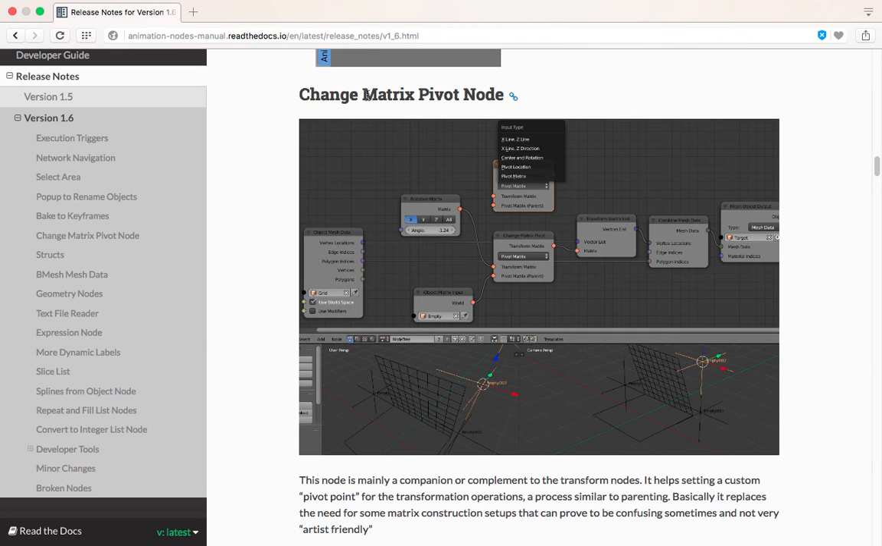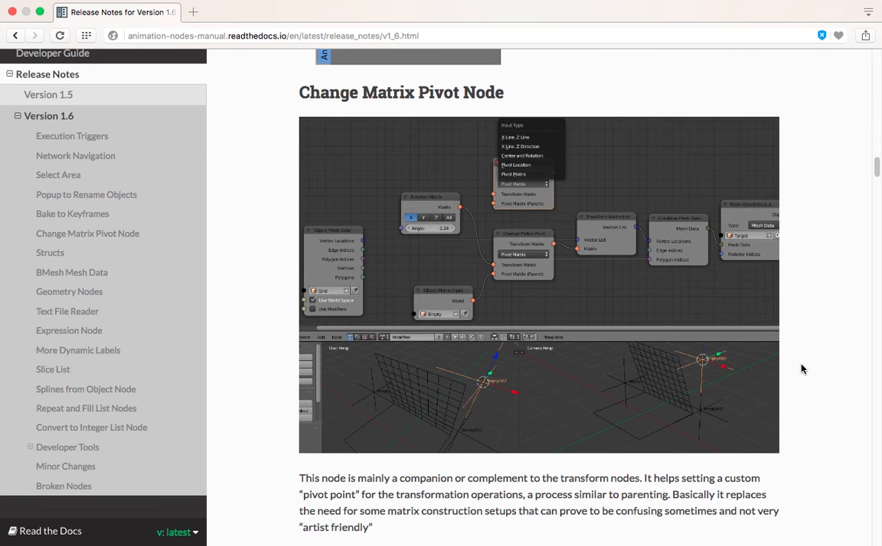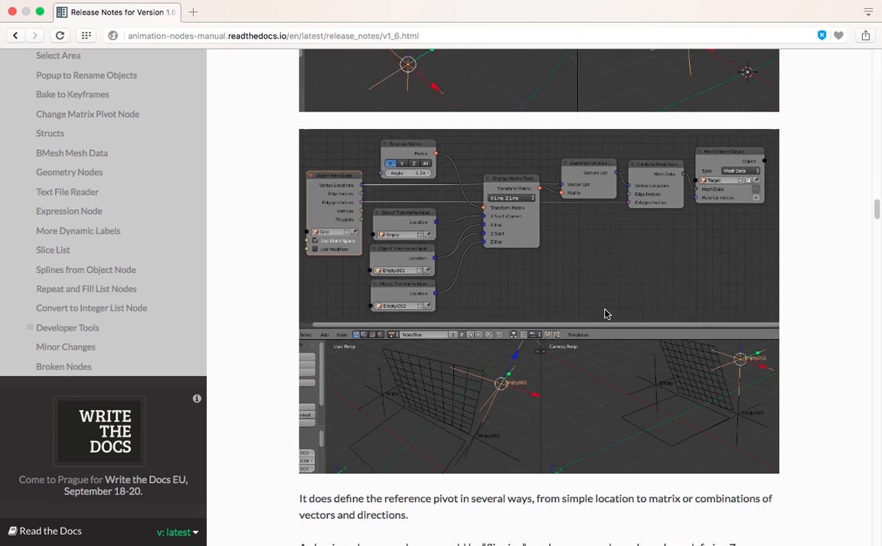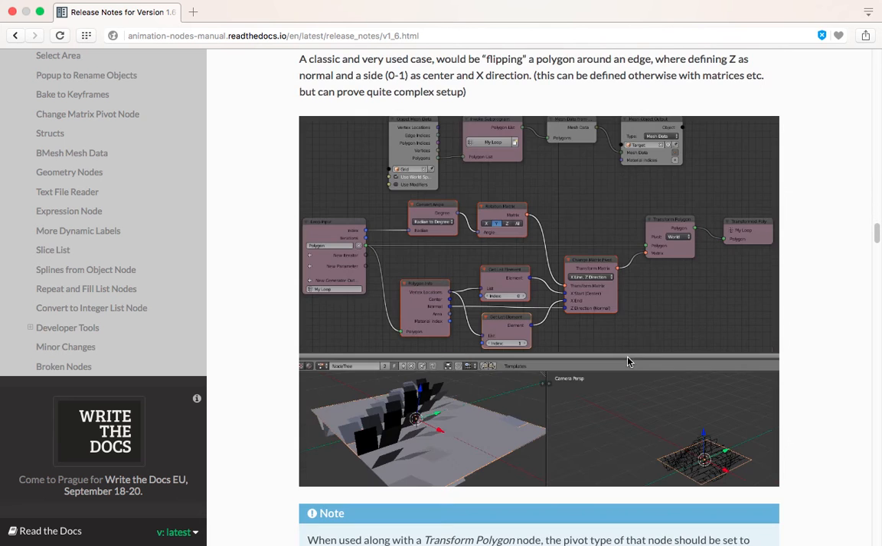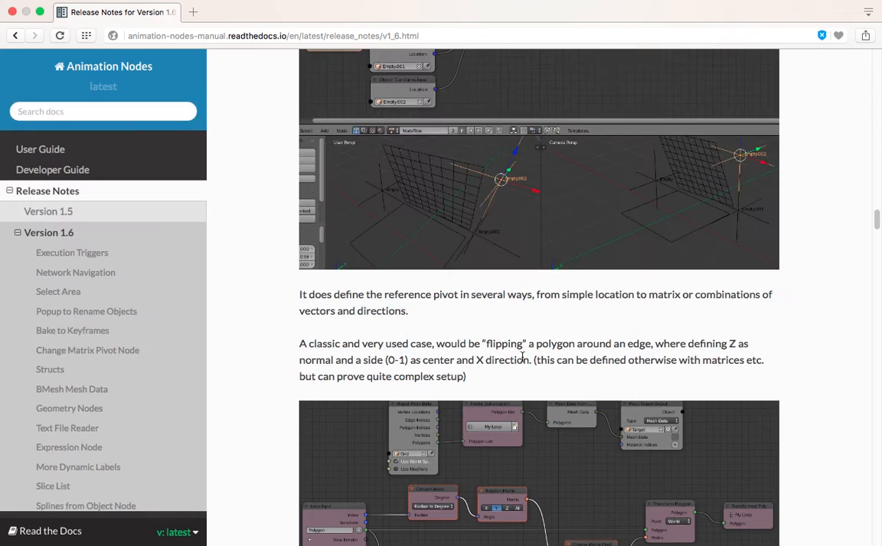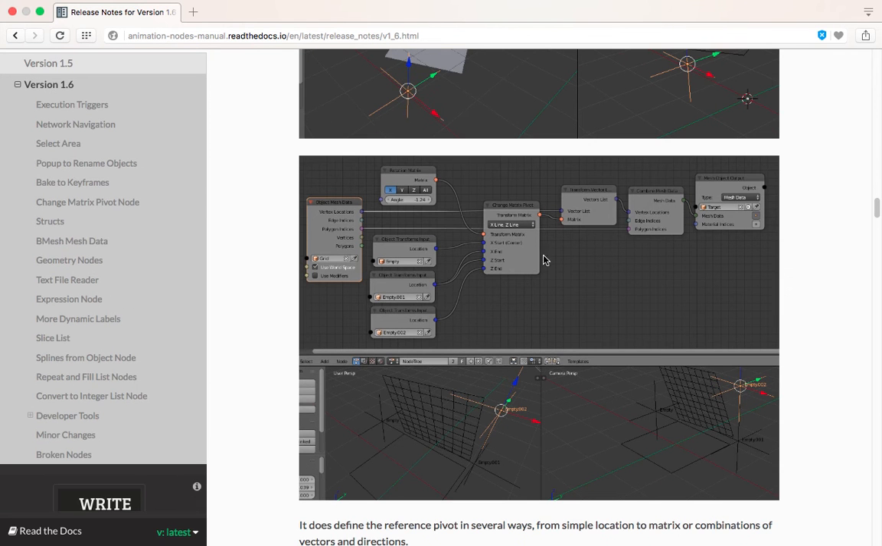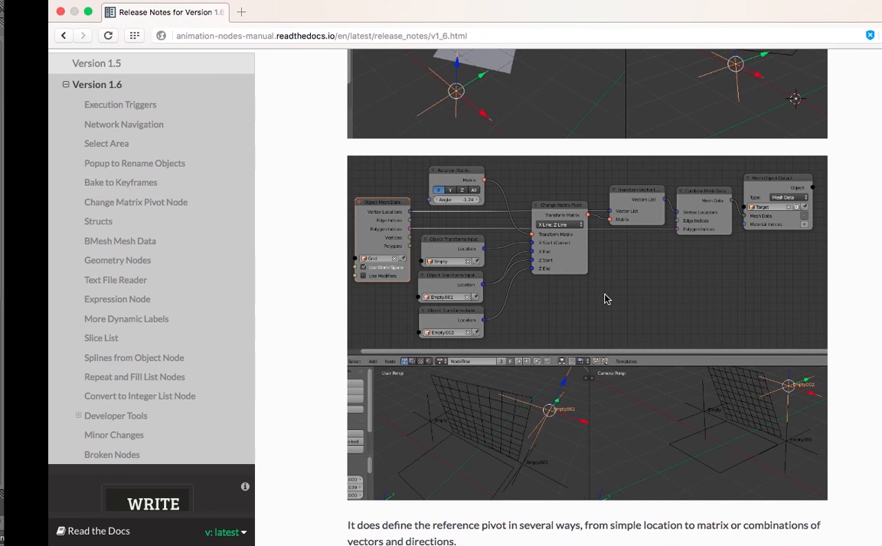There is this change matrix pivot node, and this is basically what we're going to do. We're going to follow this exactly, and we're going to get the effect that we want. It's not that hard, but just to understand this can be a little bit tricky.